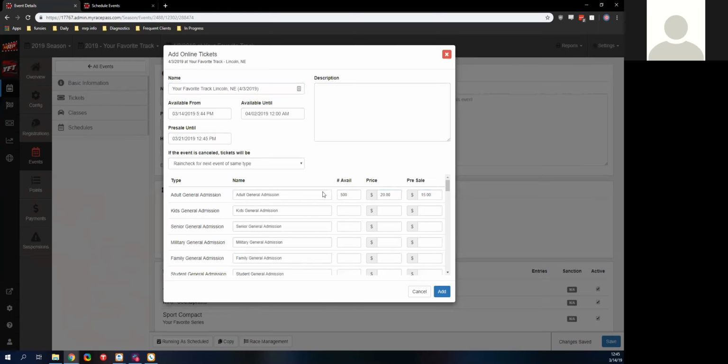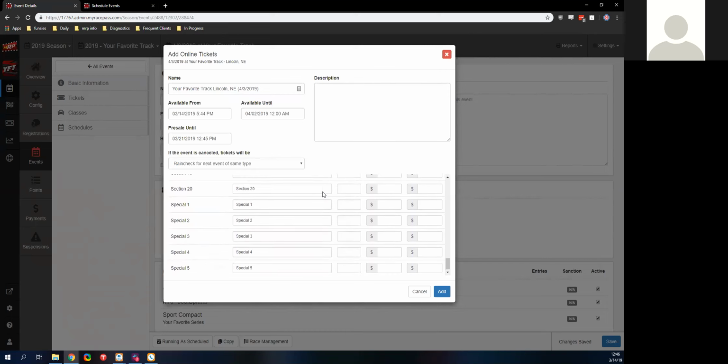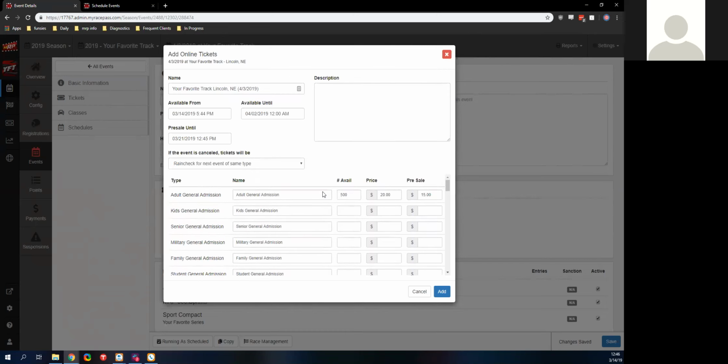We can put in how many tickets of those we want to sell. And we go by these groupings here. So these general admissions, VIP, reserved, and pit passes, and the different sections. You can always rename these as you need to. The one I see a lot, for example, is kids 10 and up. And then they can have their own special pricing here. We're also able to set if it's a rain check or a refund. And we'll hit add.